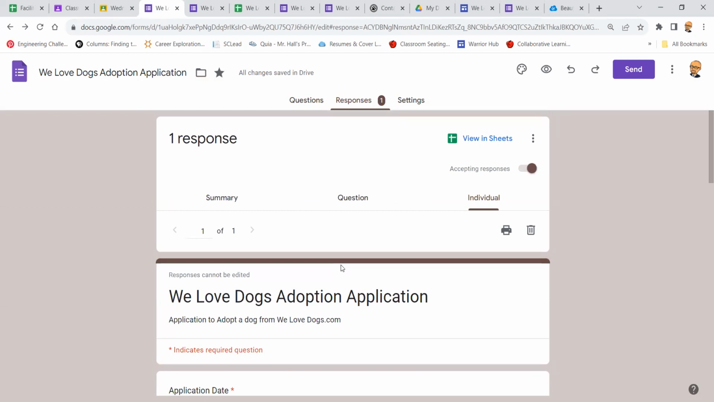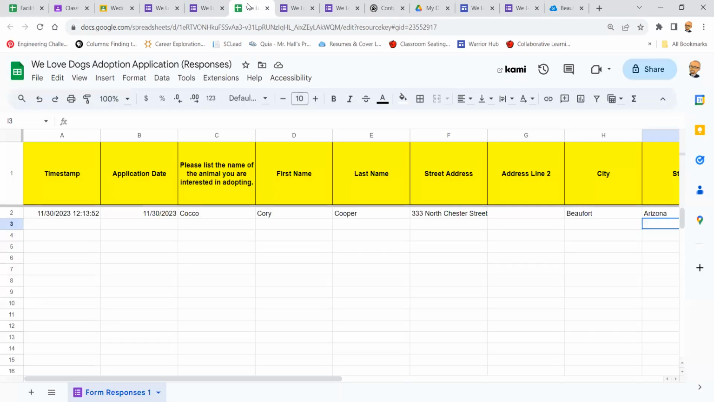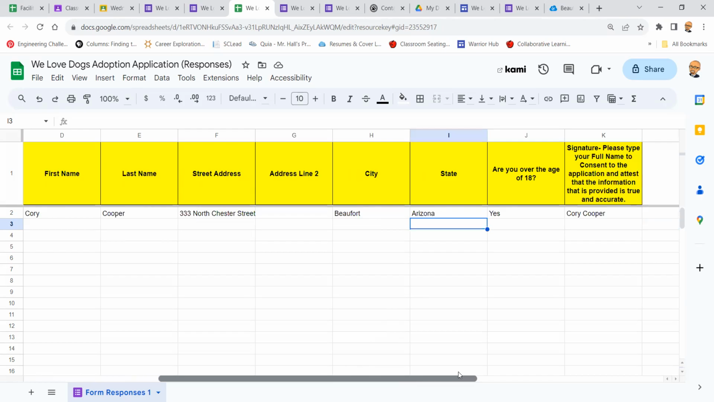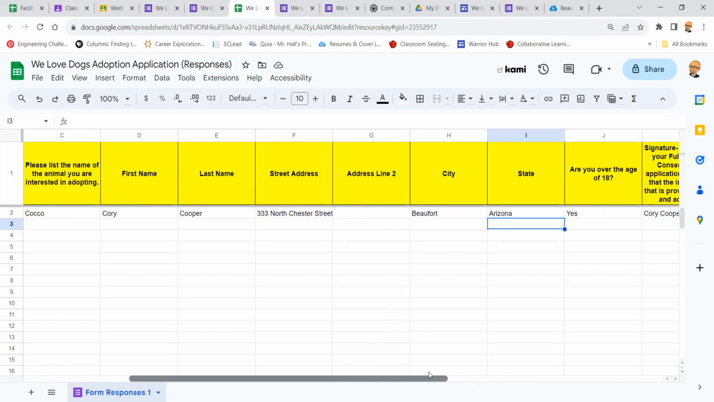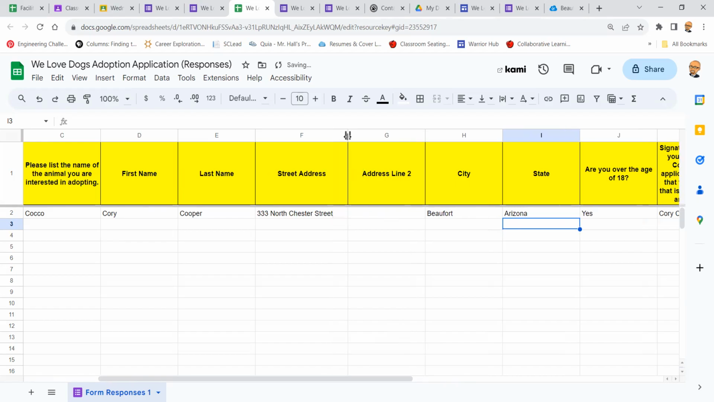All right, now let's go look at the sheet view. Look what happened here. It automatically put the data into that form. Now I will tell you that depending upon the address and this and that, you may want to widen or drag some of these out to fill.